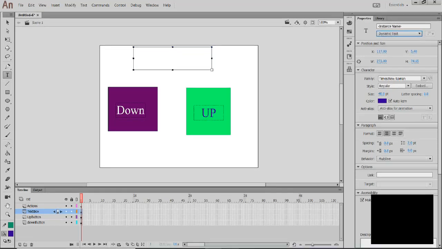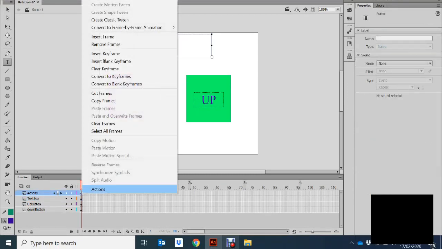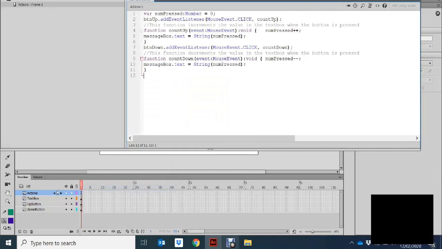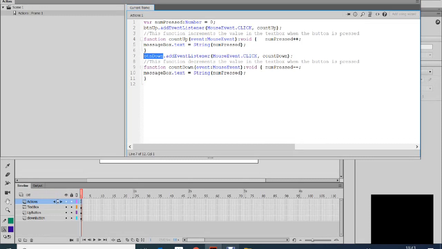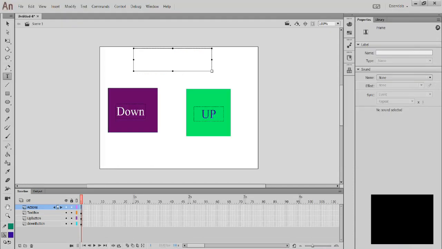Perfect. And all we need to do now is go into frame 1 of our actions, right click and go to actions. And I've got some code that I want to paste in here. Okay, so what's happening here, it's saying on click down of the button, it's going to obviously bring down the number. So number press minus minus. So if you click up, it's going to go to 1. If you press down, it'll go to 0. If you press down again, it'll go to -1. So I click X to close it, and then I go Control and Enter to run it.